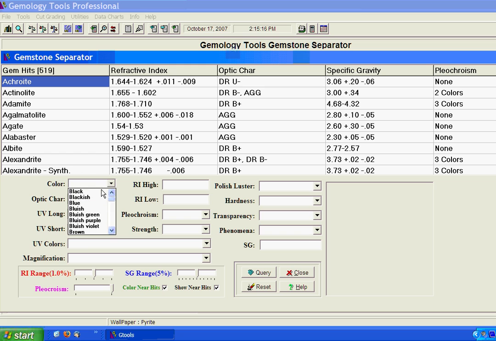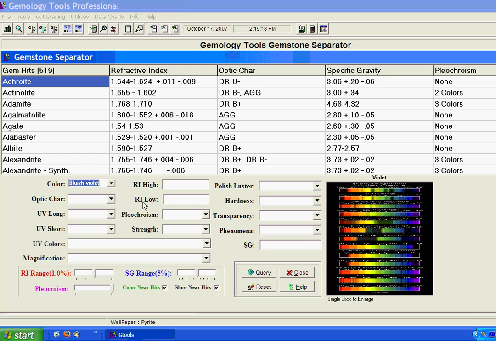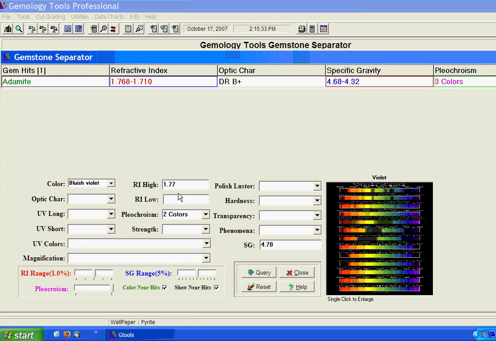A good example is the common gemstone quartz. Before near hits, if you entered a low refractive index of 1.54, you would not get a hit. Why? Because quartz has a very constant low refractive index of 1.544. What exactly are near hits and how can you tell when you have one? Near hits are warning signs that the data you have entered is slightly out of the normal range.